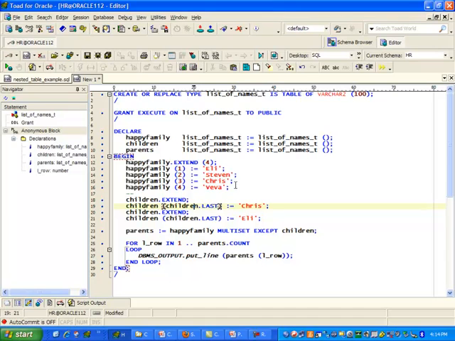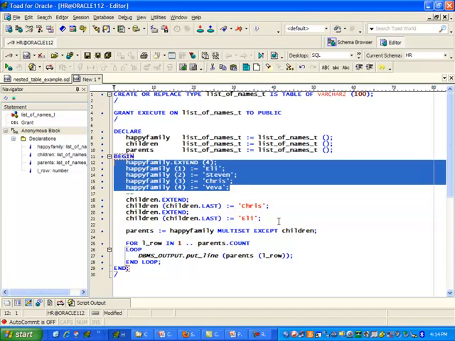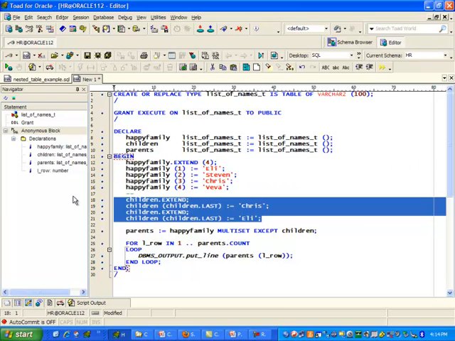Okay, so I've defined my happy family. I've defined my children. Now my kids are all grown up. They've moved out of the house. So the question is, who's left? And one of the things I can do to answer questions like that is use the high-level set operators that are specific to nested tables.